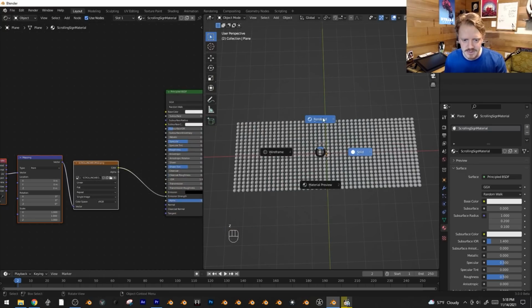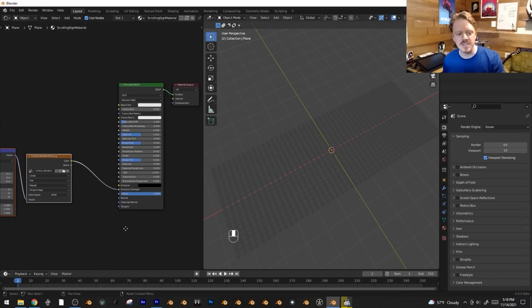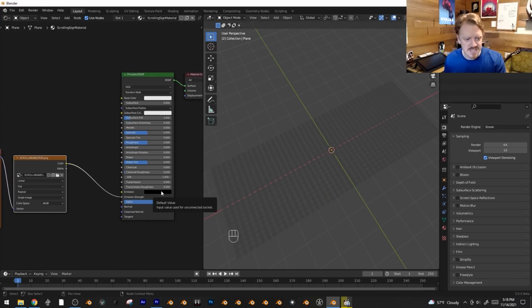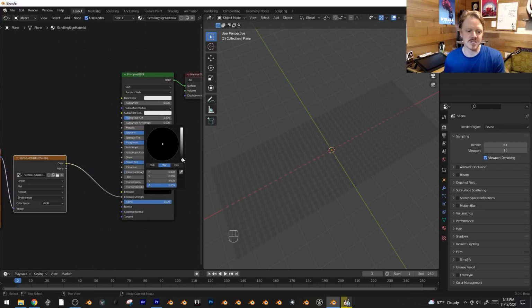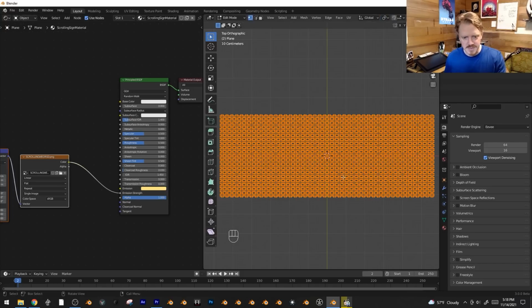Here, let's go into rendered view, and that's for two reasons. The first one is that the emission color is black, and so it's just glowing black. Let's make it kind of a more reader board color. And the second reason is because we haven't said how this is going to be using the image texture yet.